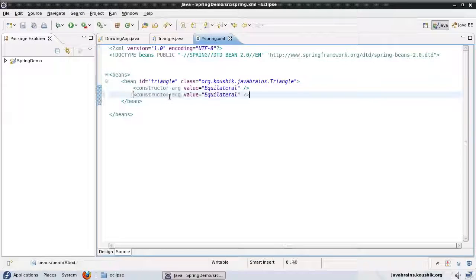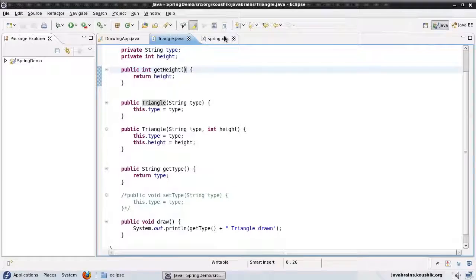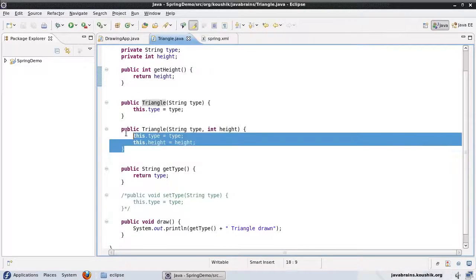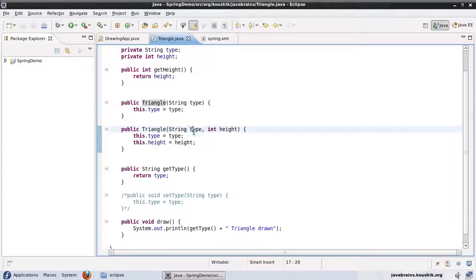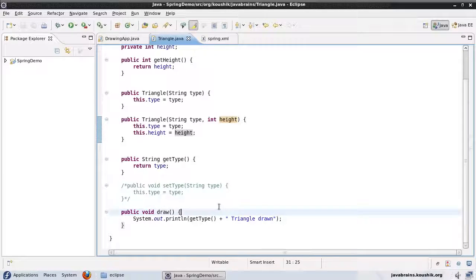But if I have defined two values here, now let's say I use one more constructor arg here. Okay, now here the value that I'm going to set, let's call this 20, which is the height. So I'm passing two values. Now what Spring is going to do is it looks for a constructor which takes in two values, and it finds one over here. So it's going to set the type as well as the height, and then these member variables will have these two values.